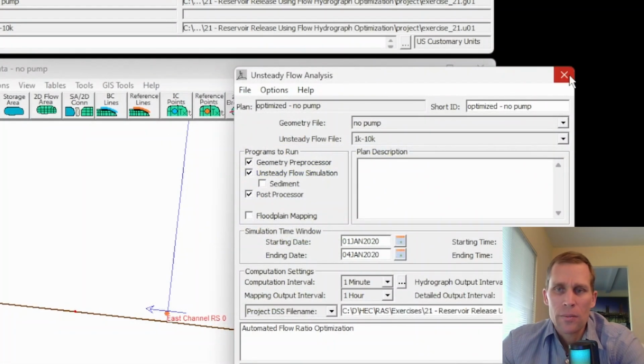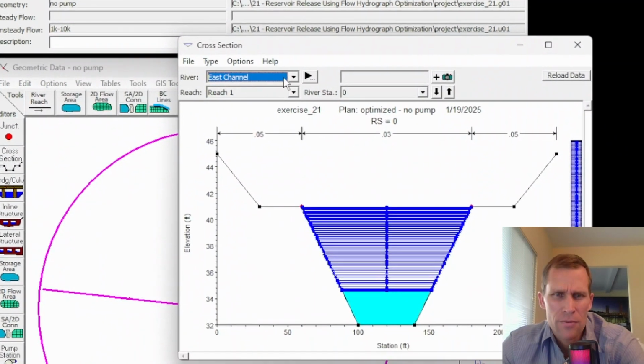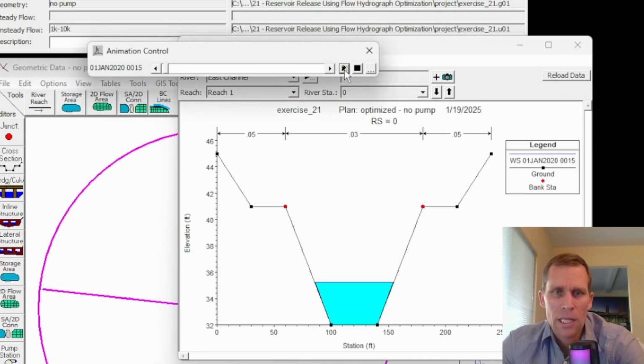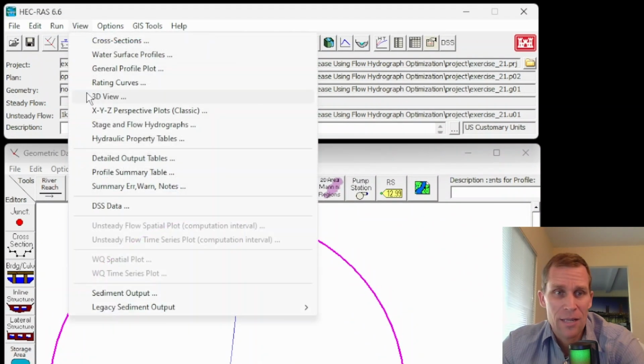All right, so let me go ahead and look at some results. View cross sections. Okay, this is really close here. East channel, yes, this is the one we want. Let's go ahead and run the animation now. Play. So the water is increasing as we approach our target flow out of the reservoir, and that's very close. Allegedly, it's 40.95, but let's check it out at the table.